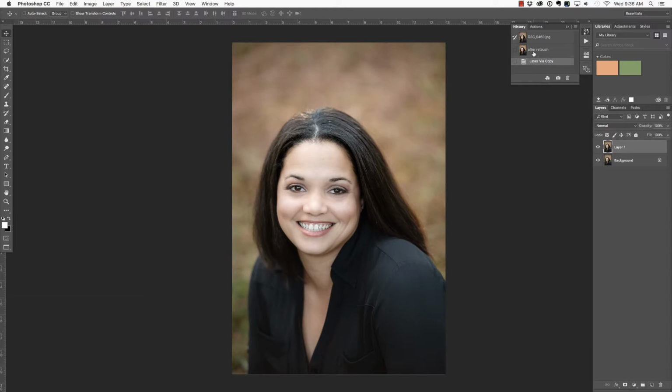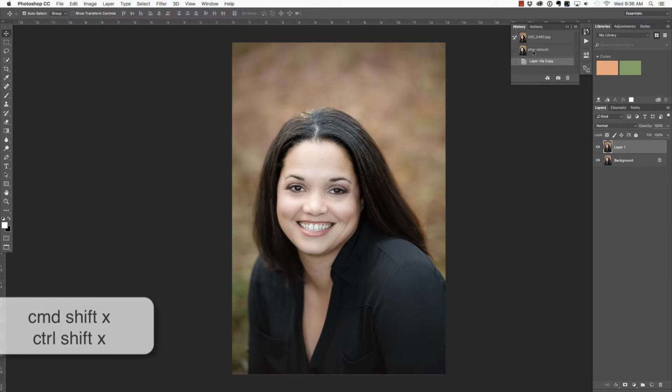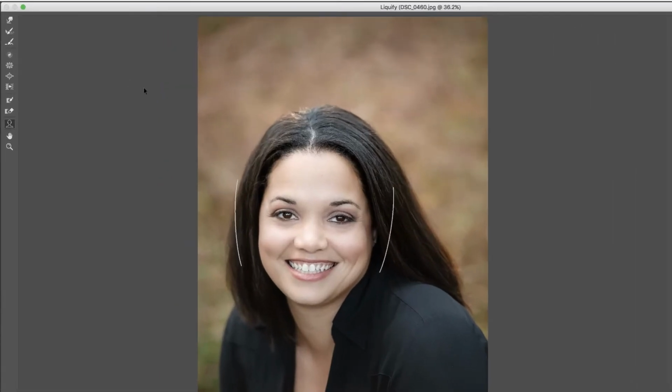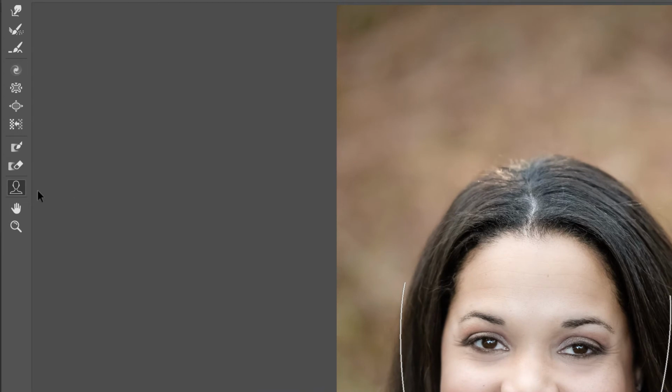In order to access the Liquify tool, you can press Command Shift X, that's Control Shift X on the PC. And if you have the newest version of the Creative Cloud, you'll notice that you have a new icon for the Face Aware Liquify. Now, typically when I am using the Liquify filter, I am in the Forward Warp tool, but I think now I'm going to be visiting this Face Aware Liquify just to experiment and have some fun.